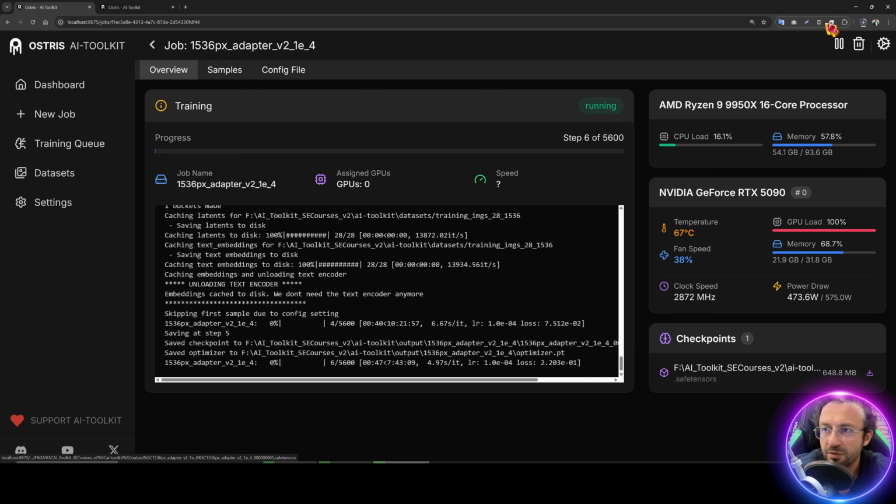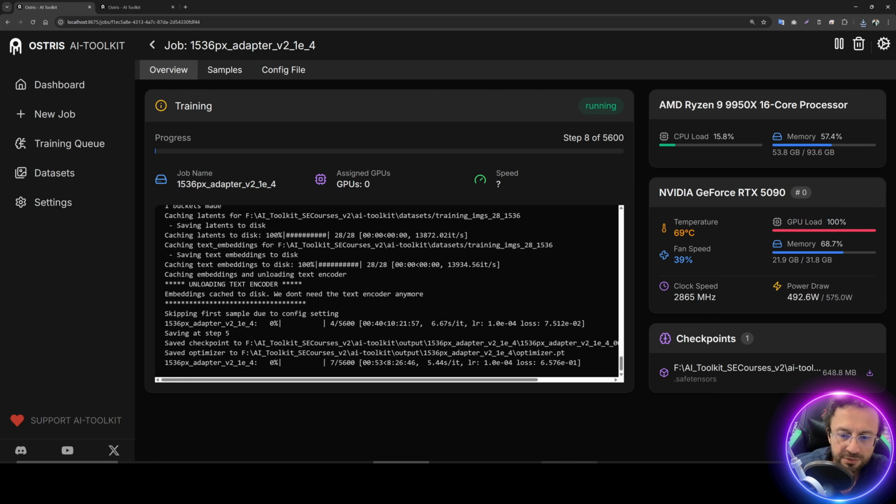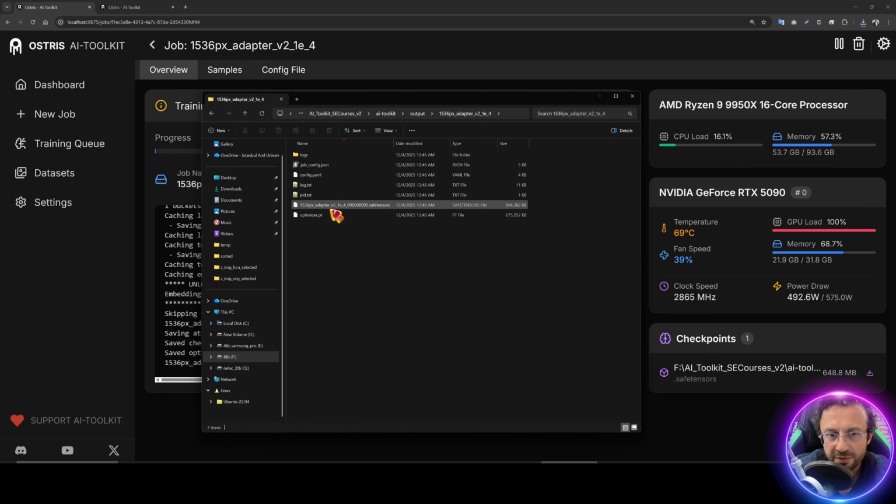When I click this download, it will download. So you can use this in RunPod or MassedCompute. And when I go back to outputs, I will see the checkpoint here. So it is saved like this. Now I need to move this into my LoRA folder and test it. And you see it also saved an optimizer PT file.